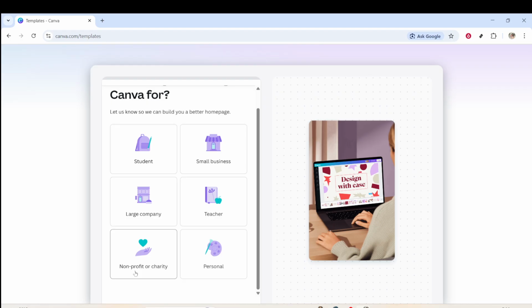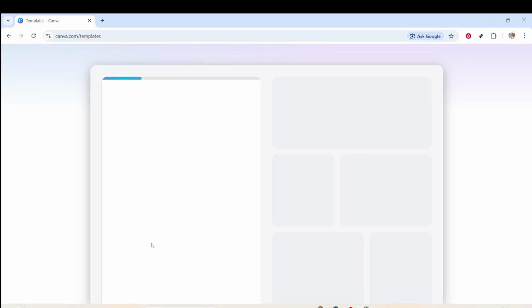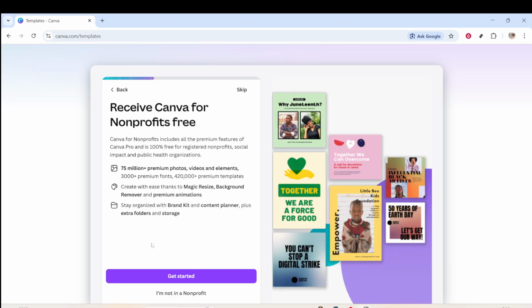With your account ready, click your profile icon in the top right corner. From the menu, go to Plan and Pricing. On that page, look for the option labeled Nonprofit or Canva for Nonprofits and select it. This is the special program that provides eligible nonprofits with Canva Pro at no cost. You'll see an eligibility form.